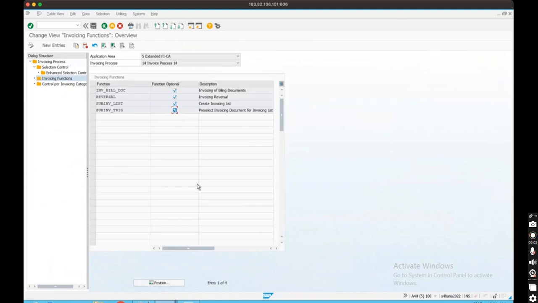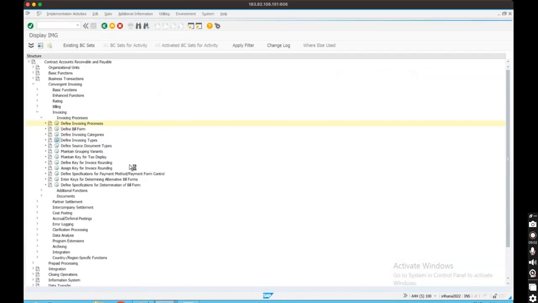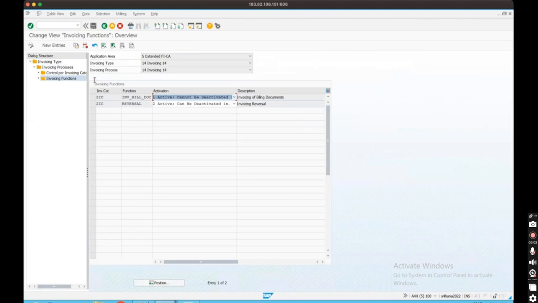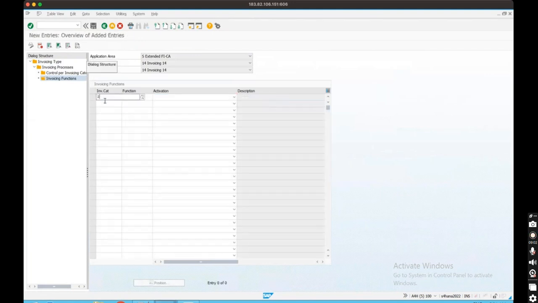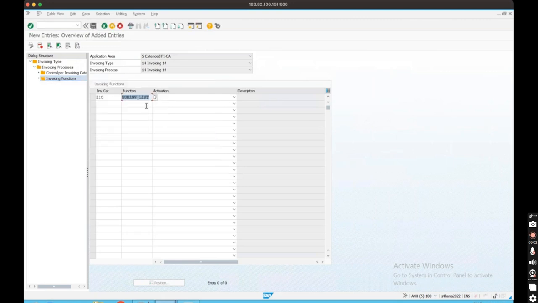Because we haven't added these to our invoicing type. Go and add them to the correct invoicing type. Go to 14, invoicing process, invoicing functions, new entry, GIC. The invoicing function is creating an invoicing list. It can be deactivated. GIC again and invoice trigger. This can also be deactivated.